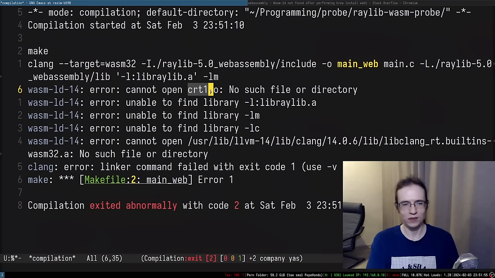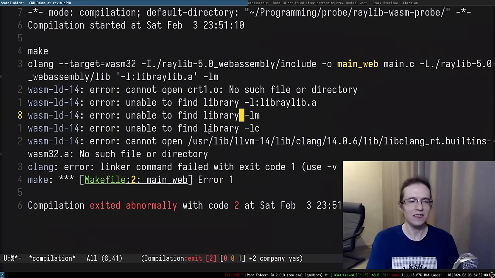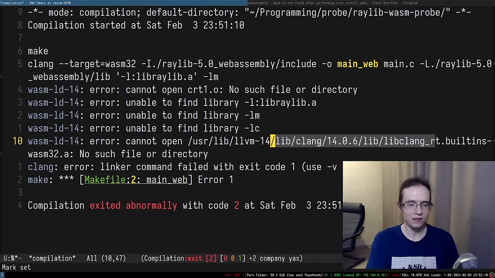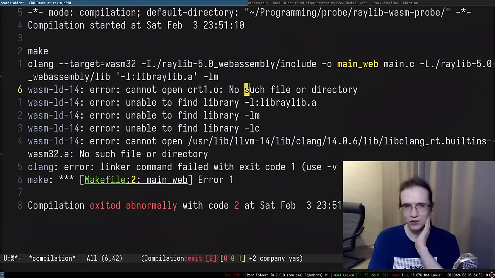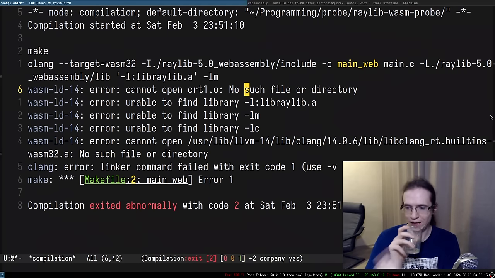As far as I know, crt1.o contains the actual entry point, it initializes the runtime and stuff like that. And the runtime built-ins, it also cannot find any of these things. But I'm pretty sure I have to install some things for that stuff to actually work.